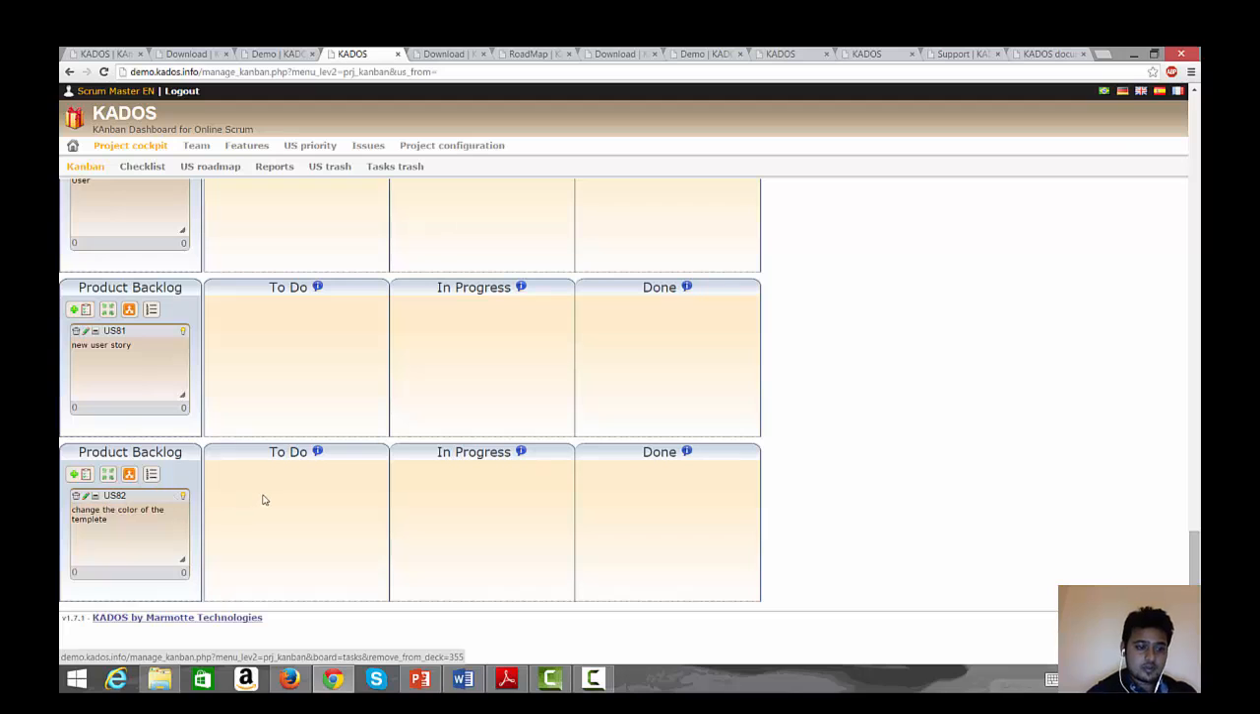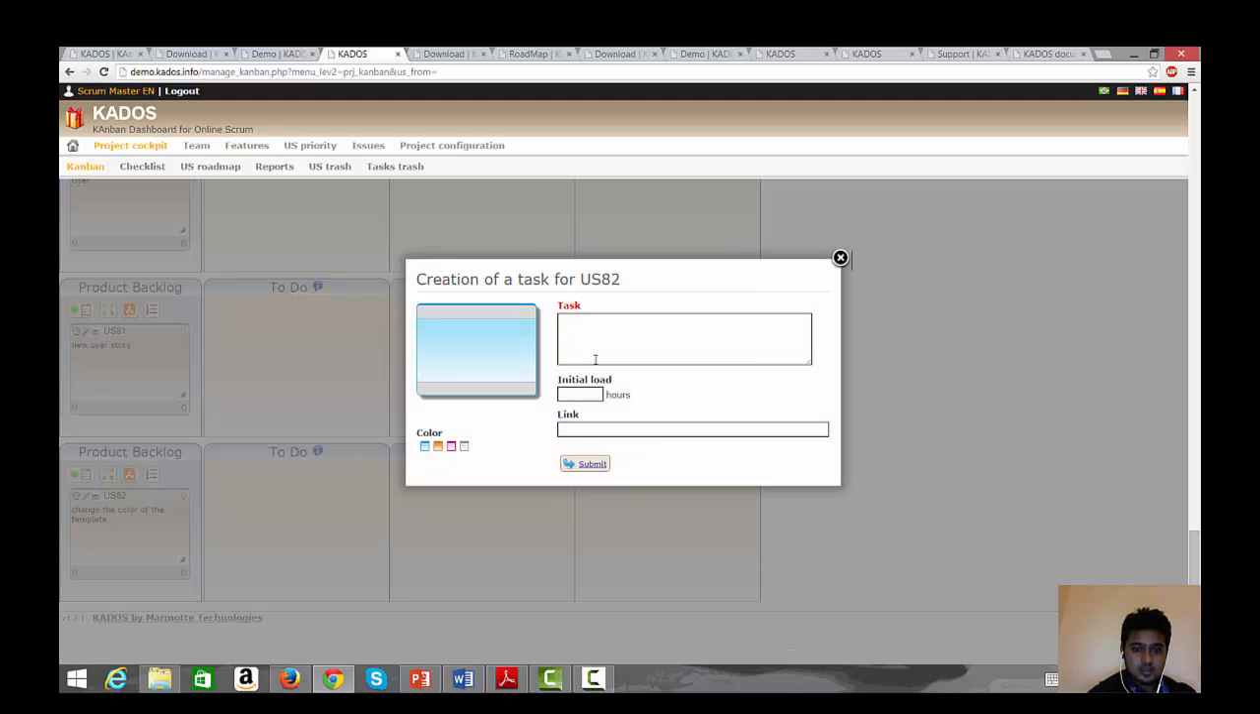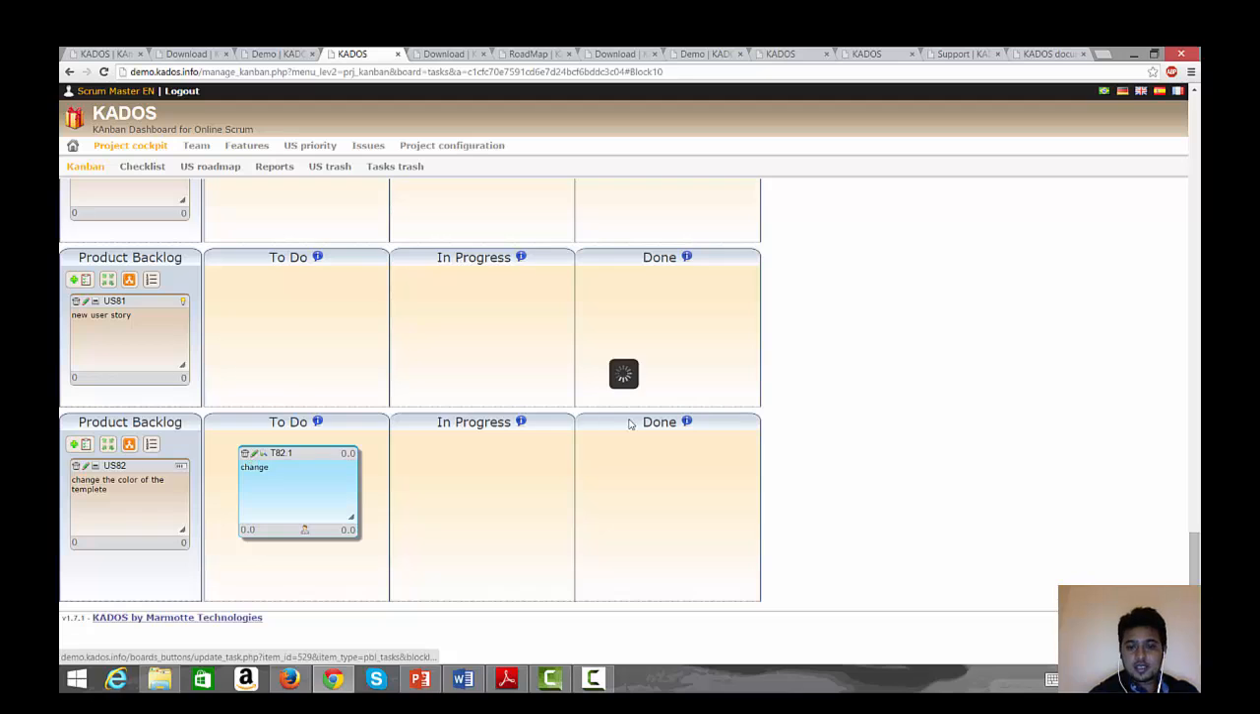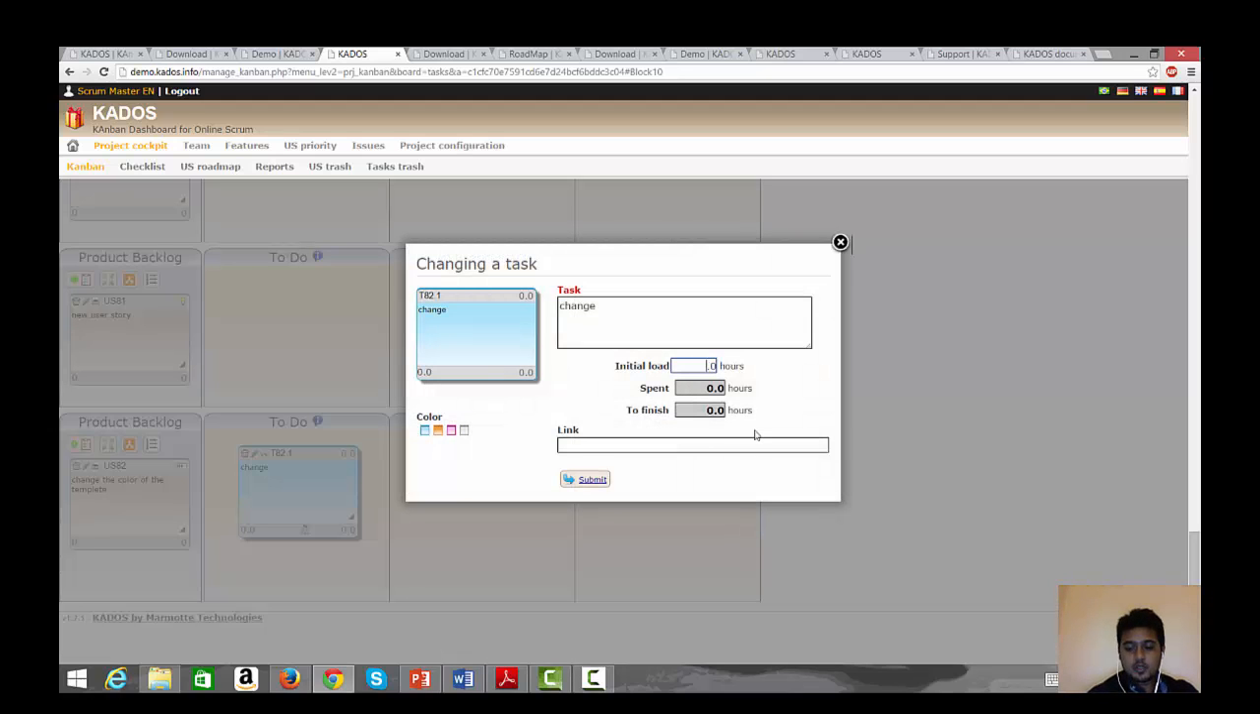Now I have to add a task: audit, change, submit. Okay, initial, this is the task. It goes in progress, and now it's done. So these are the user stories and what needs to be done in them. I'll edit it. I'll have an initial load, so I'll put 2 hours. So to finish is 2 hours spent, submit.